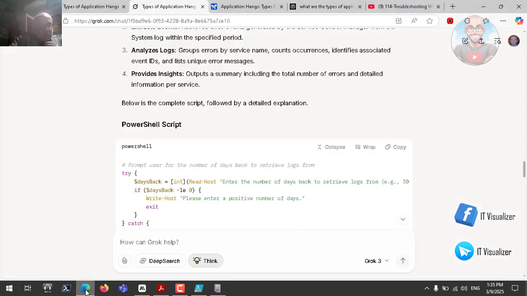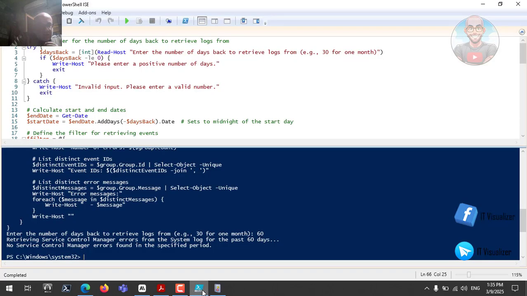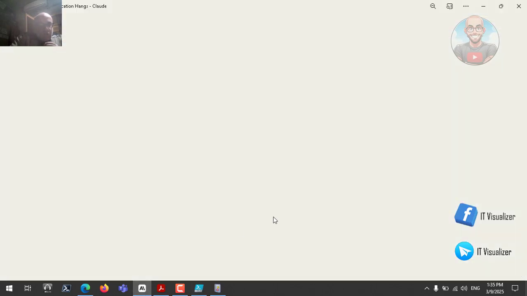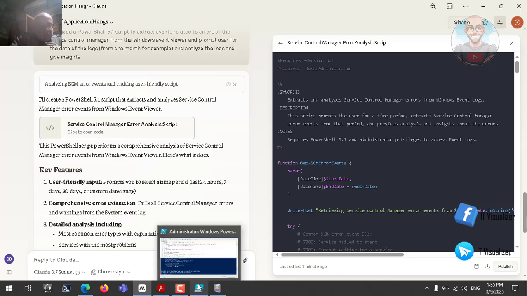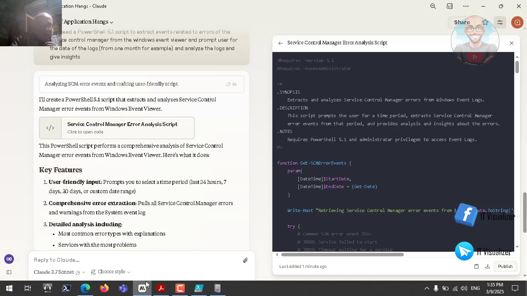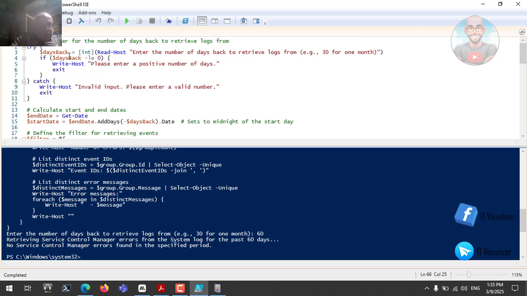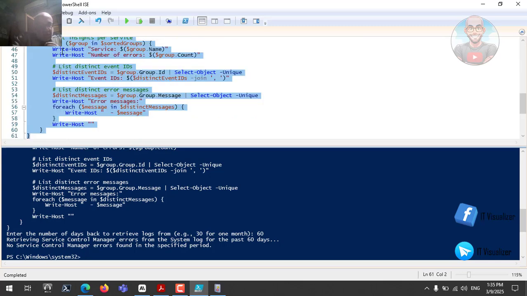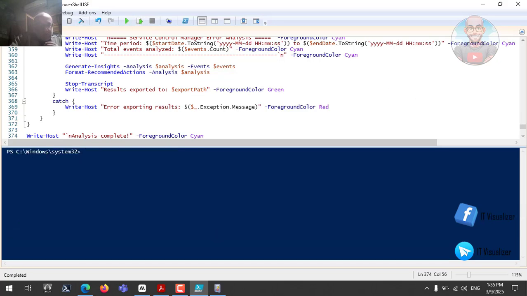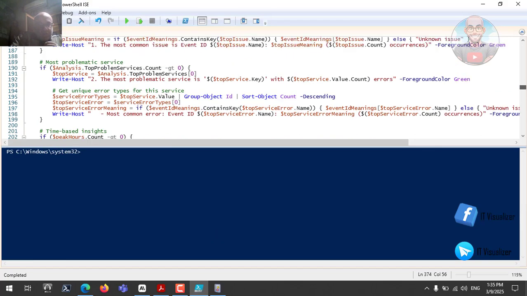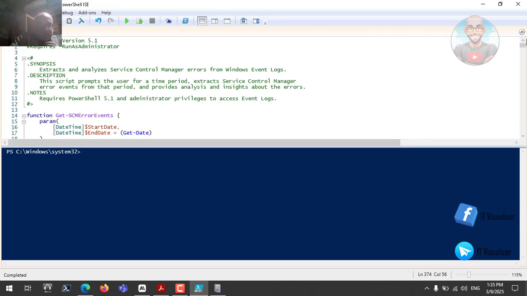So this is for Grok, and as we can see, this is much simpler and it gets to the point. If we go to Claude, now we have another script. If we copy it and try to see if we can run it from the PowerShell ISE, we can do this and try to clear the screen. Now we have this script. Let's try to see if we can run it.